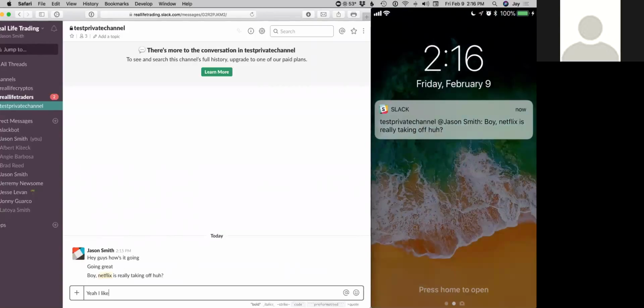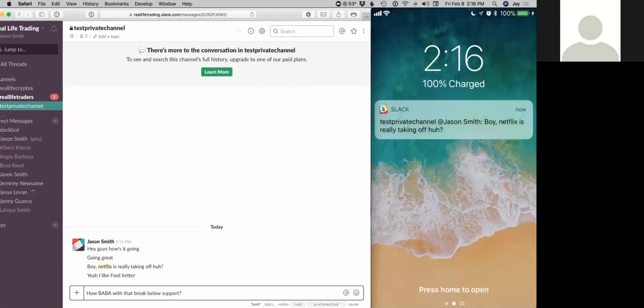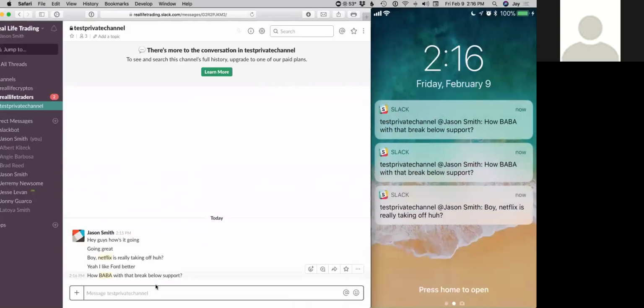Yeah, I like Ford better. I don't know why I picked that because I own a Ford, I guess. How about BABA with that break below support? And here's BABA. That's the ticker for BABA. I'm not spelling out Alibaba. I should get a notification. There it is right there for BABA. So yeah, you guys can kind of see, and it'll do the same thing on your desktop.